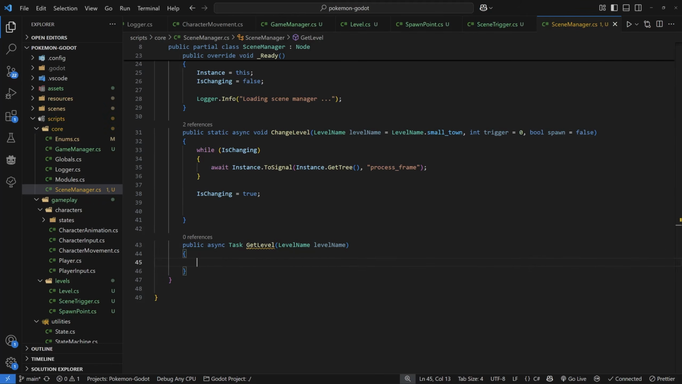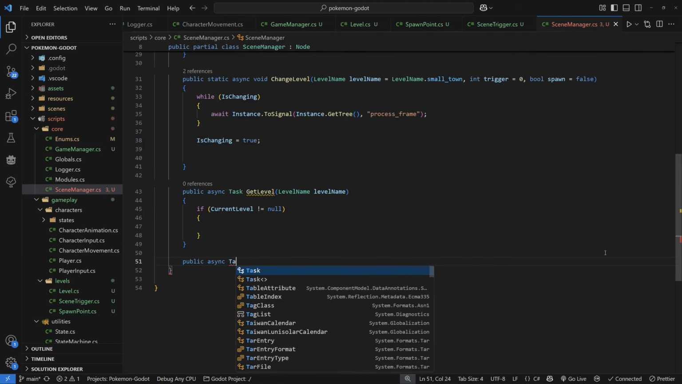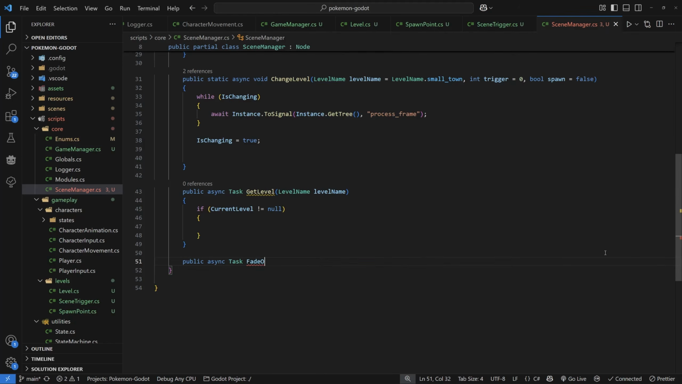Inside of it, we're going to want to check to see if the current level is not equal to null. So we're actually on a level already. We're going to want to fade the screen out. So we actually have to create two more tasks to handle fading out and fading in. And what we're going to do is create two functions, and they're also going to be async tasks. One is going to be called FadeOut. One is going to be called FadeIn. They're going to look very similar.